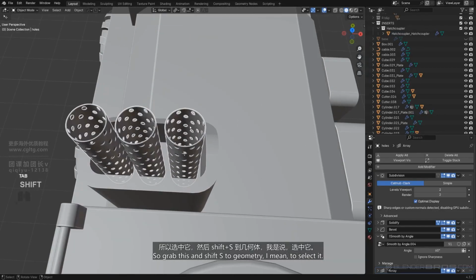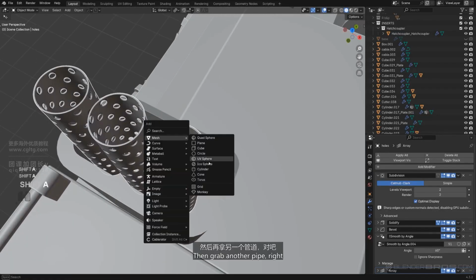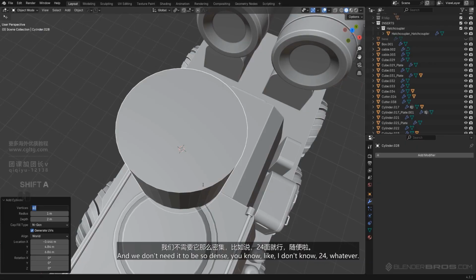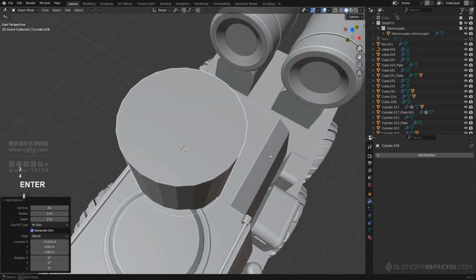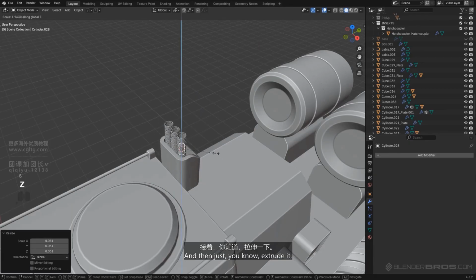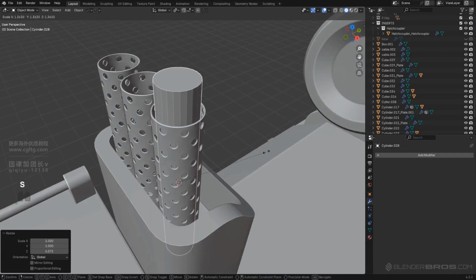So grab this and Shift S to geometry, to select it. Then grab another pipe, the cylinder, sorry. And we don't need it to be so dense, like, I don't know, 24, whatever. And scale it down, and then just extrude it. That is it.